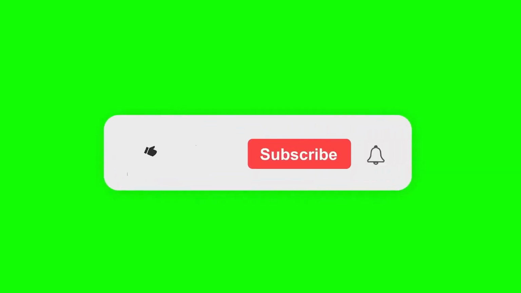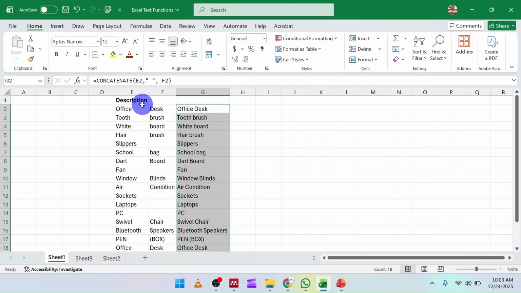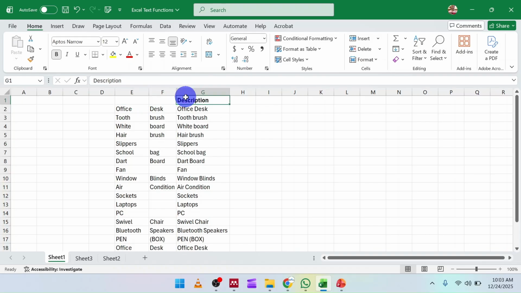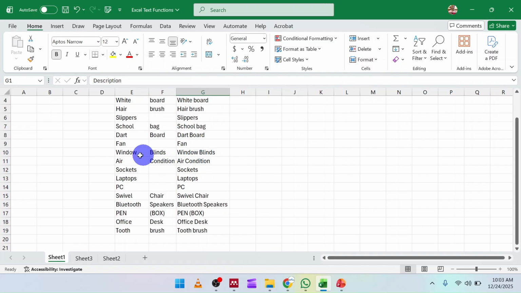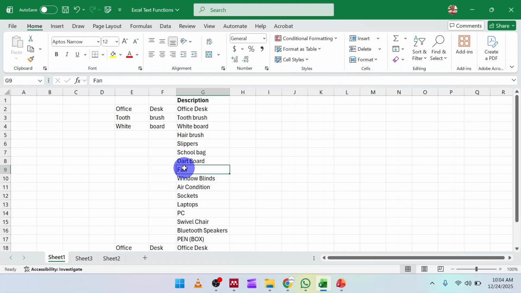Now when you are done, all you have to do is to double click and the function will run through, and there you have it. You have all the text variables put together. So where we have the window blinds separated in different columns, now you have the window blinds together in one column. And this is how we merge text in Microsoft Excel.